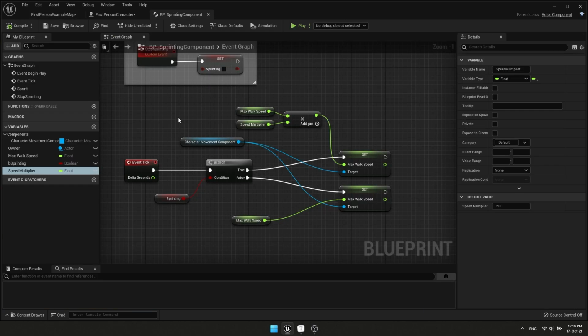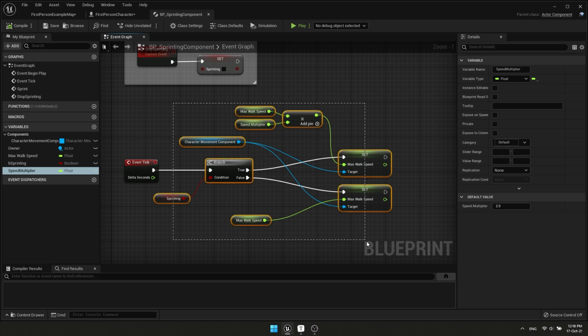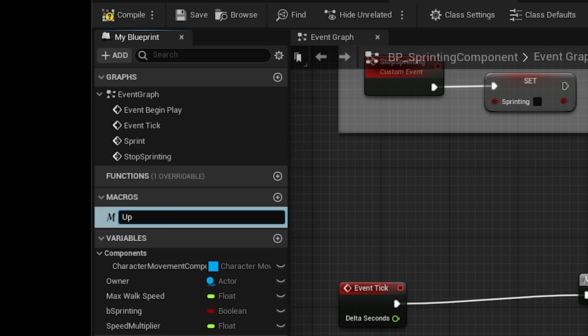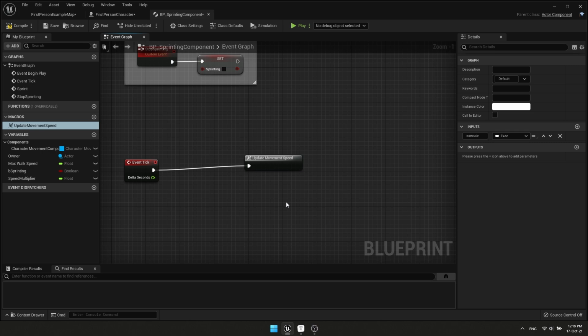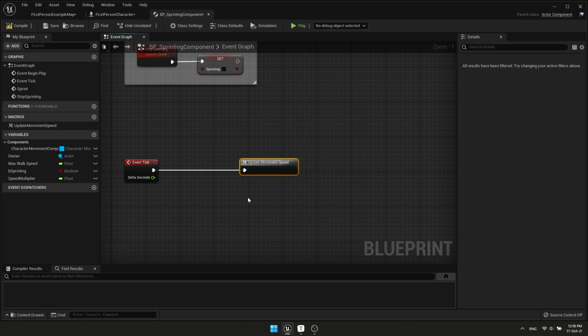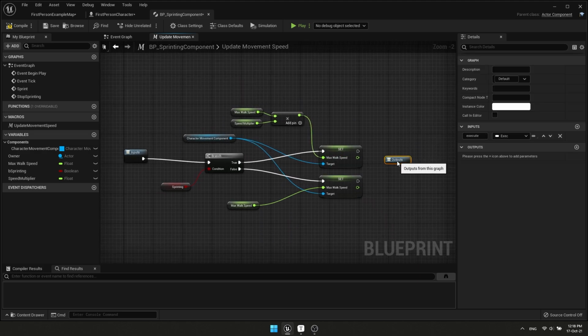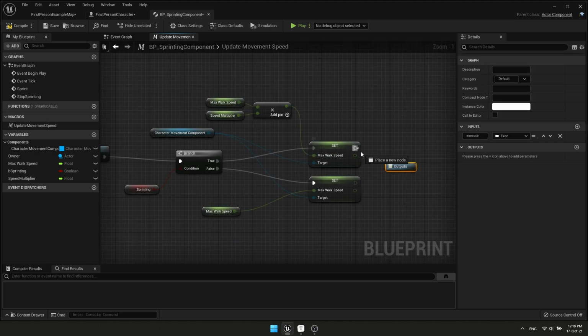So on tick, we're going to be doing multiple different things. And to keep it clean, let's select all of this, right-click, and collapse to macro. We're going to call it update movement speed. As you can see, our node has no output execution pins, and so we won't be able to actually do something after this macro executes. To fix that, let's double-click it and drag both execution pins on these setters to our output node.